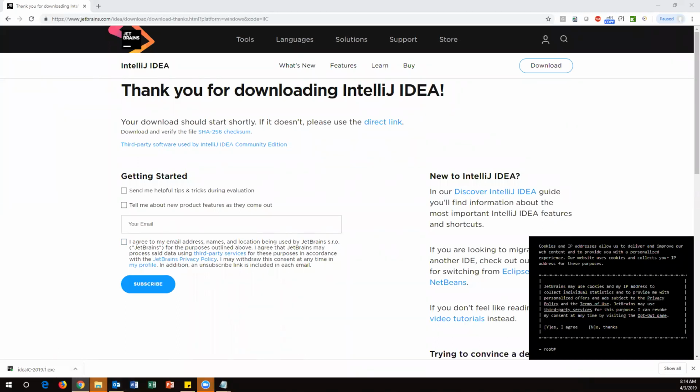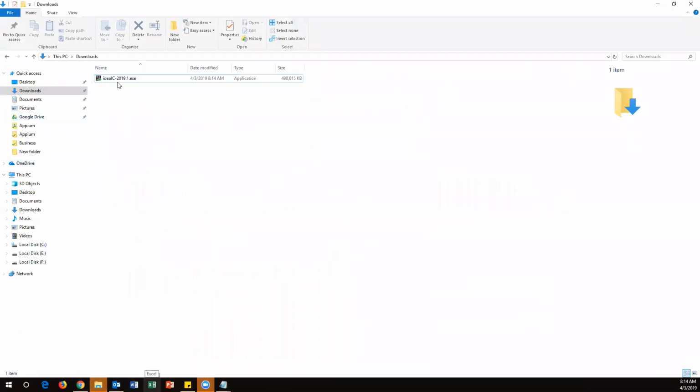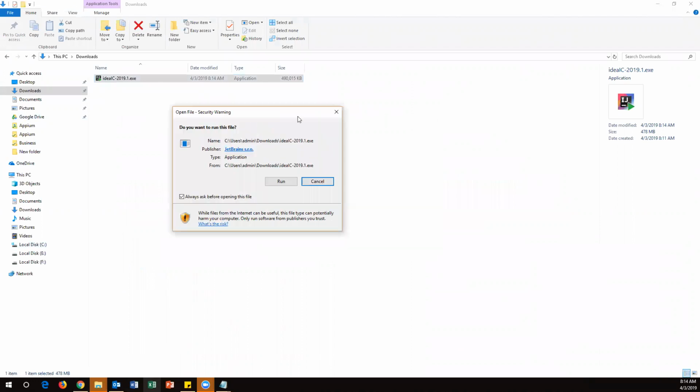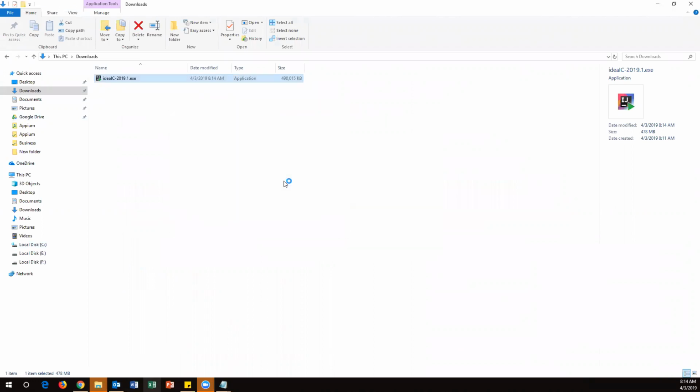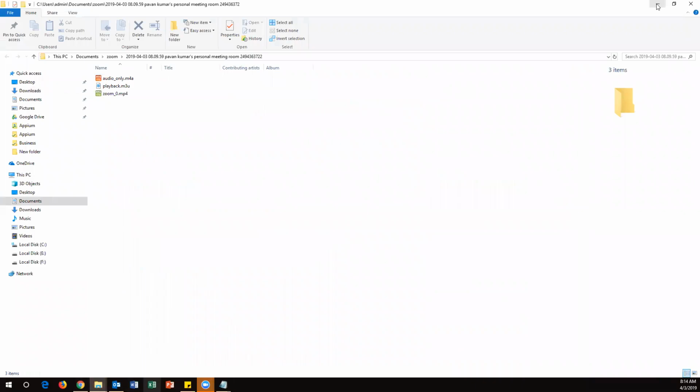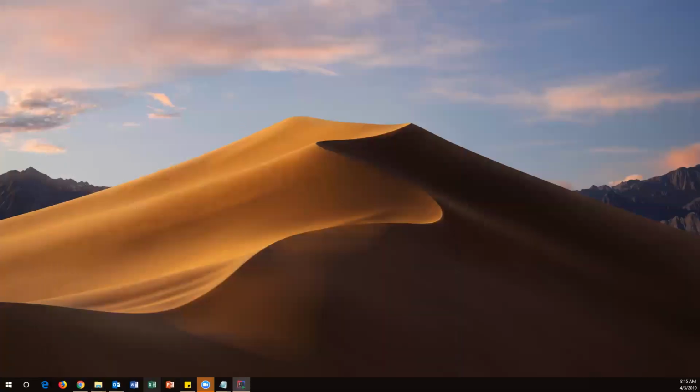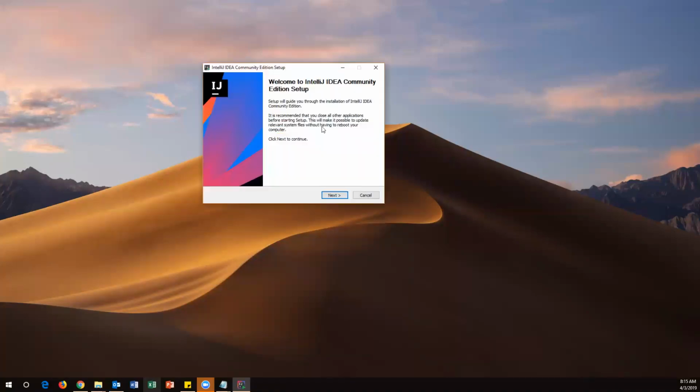Once you have downloaded this, just go to the download section and you can see one exe file. Just double click on this exe. Now it will start installing IntelliJ. Now just click on the run button, and I'm just minimizing this window. All right, now once it has started running, it will show you one more window.